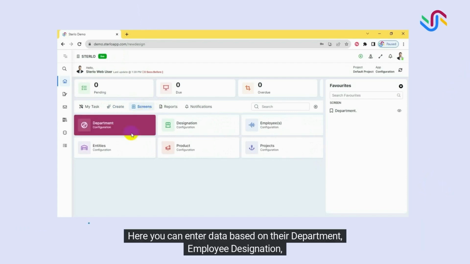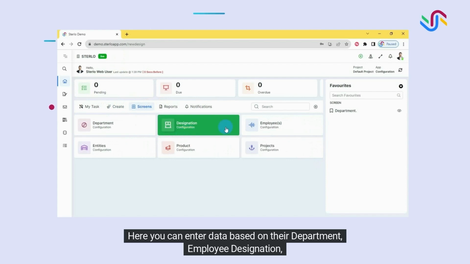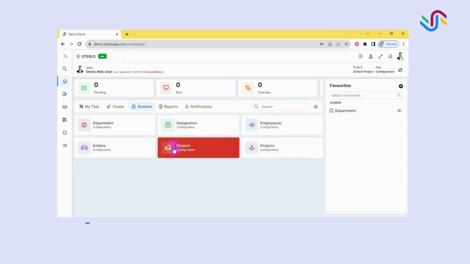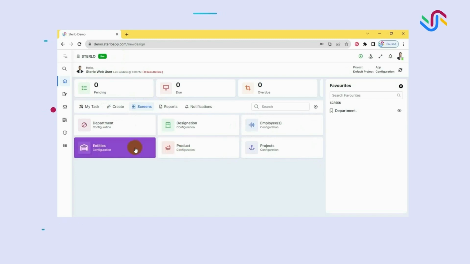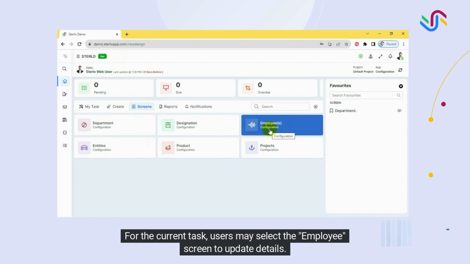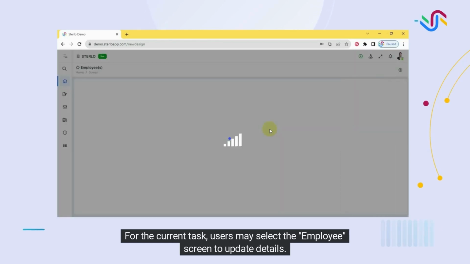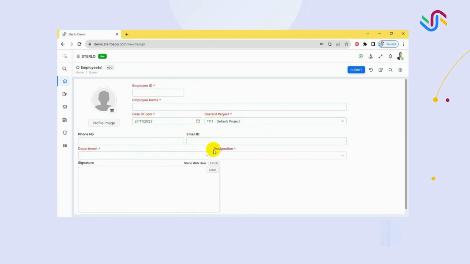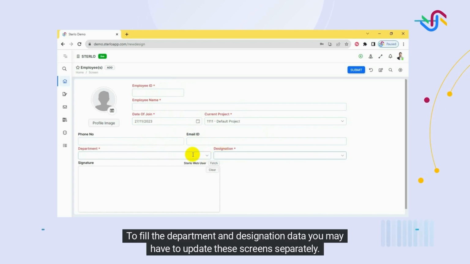Here you can enter data based on their department, employee designation, employee master, project they work on, product details, and entities. For the current task, users may select the employees screen to update details. Here you can enter employee ID, name, date of joining, phone number, designation, department, and signature. To fill the department and designation data, you may have to update these screens separately.